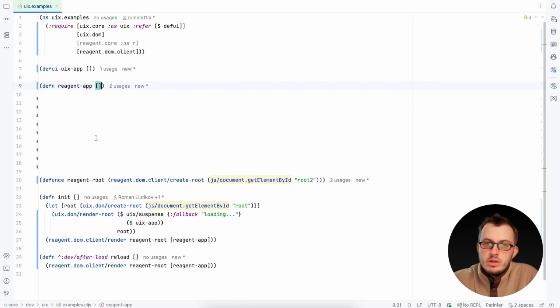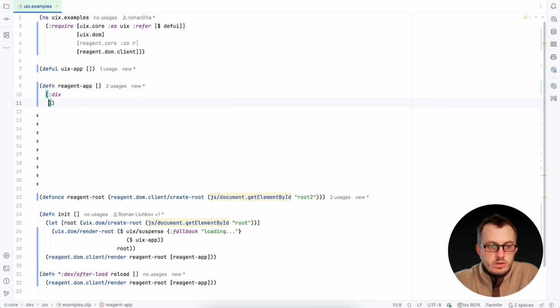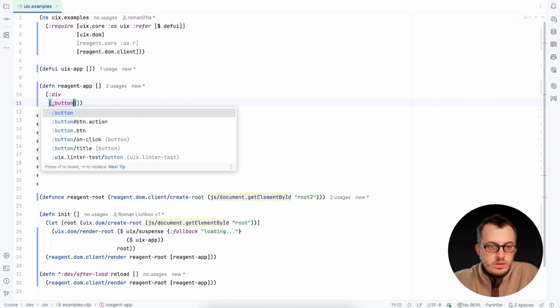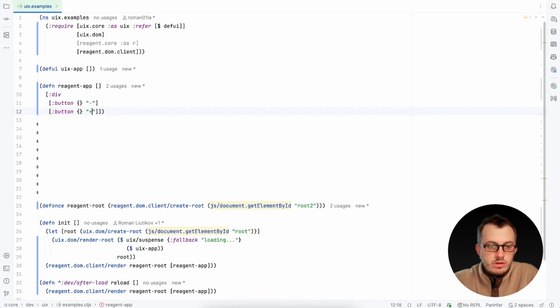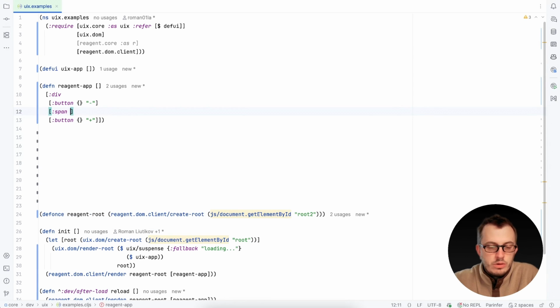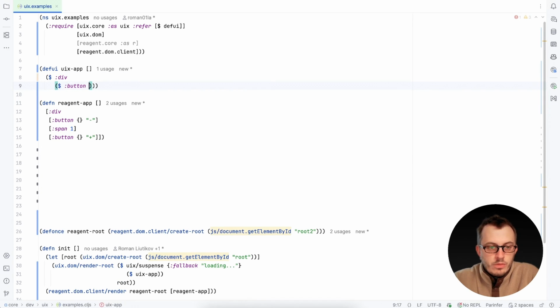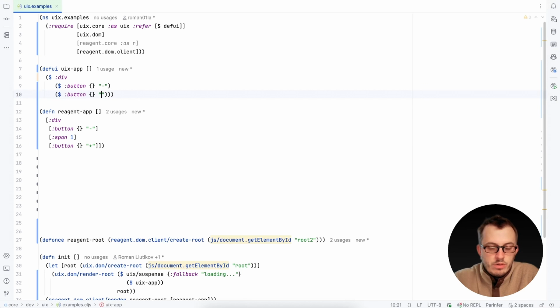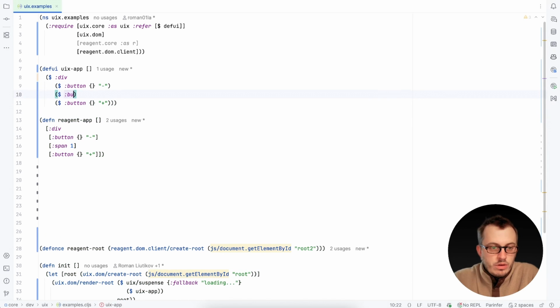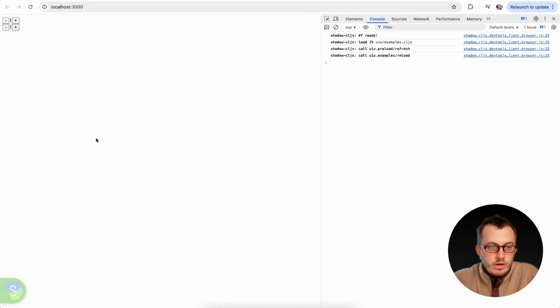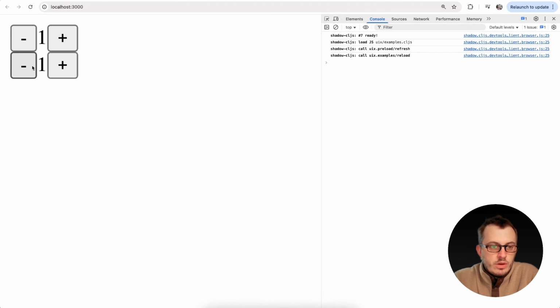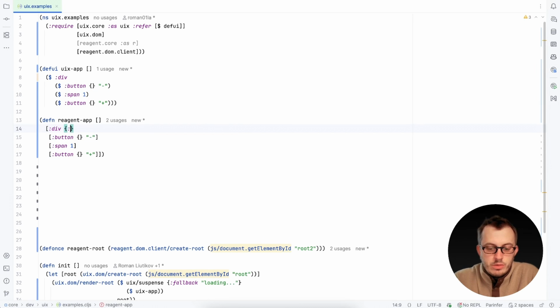So let's make a counter, for example. We'll make two buttons to decrement and increment the number, and then also render the number. And then I will do the same in UIx. Okay, button, decrement, increment, and then a span to render a number, right? So now we have two counters, so I'll make it larger. Maybe we can do something like a slight margin here.